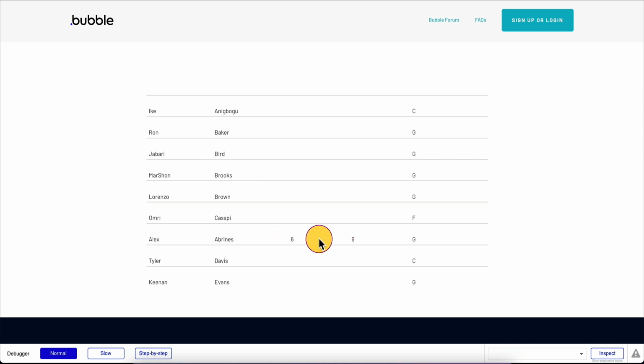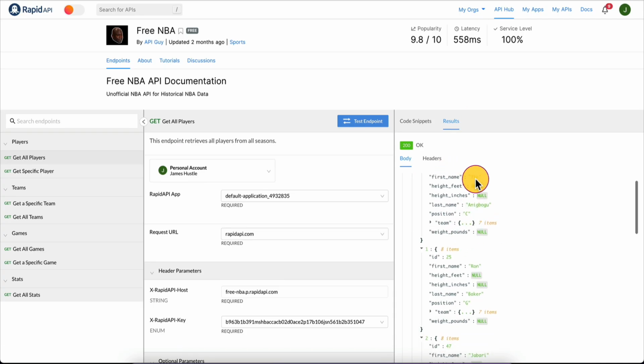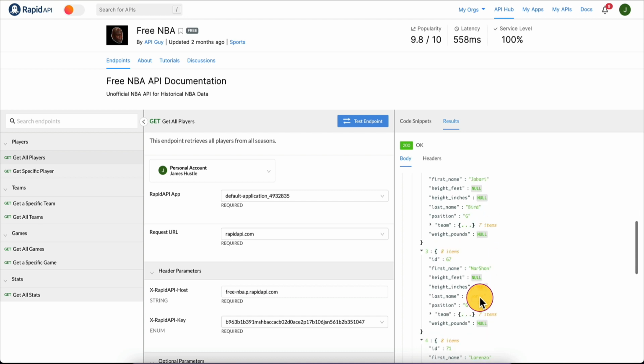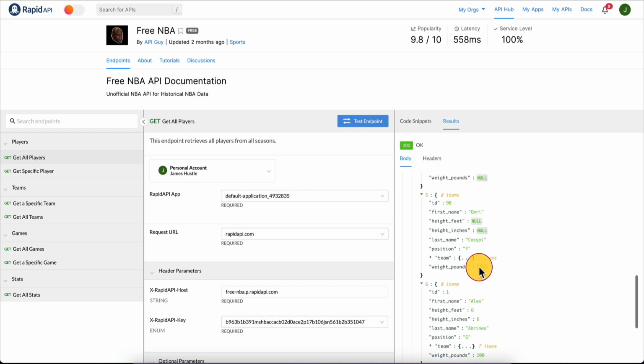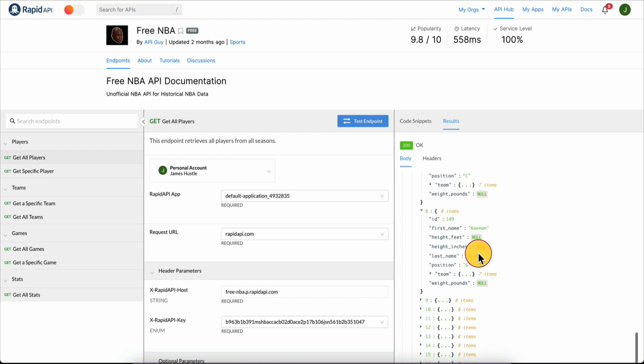Now, for some players, it's not showing height, feet, and inches. It looks like it's showing here. It might not be showing here. Maybe we don't have this data yet. Because if we go back to this data here, as you can see, it says null, null, null. That means they don't have the data. So it's probably not the best. They only have the data for Alex Abrines, but the other players, they just don't have the data.